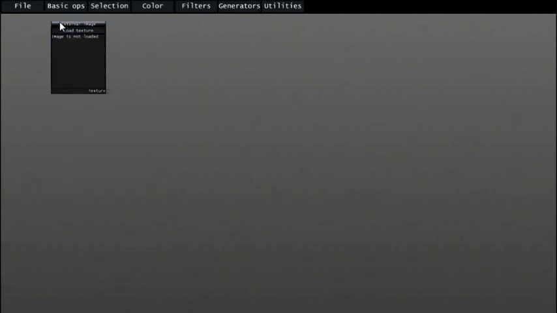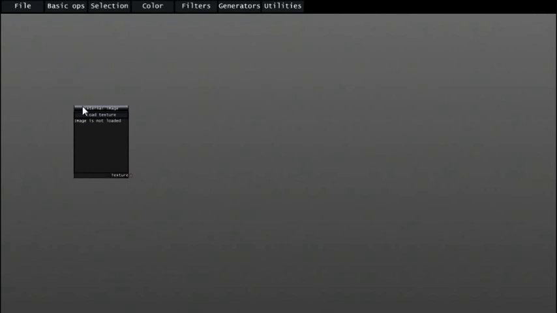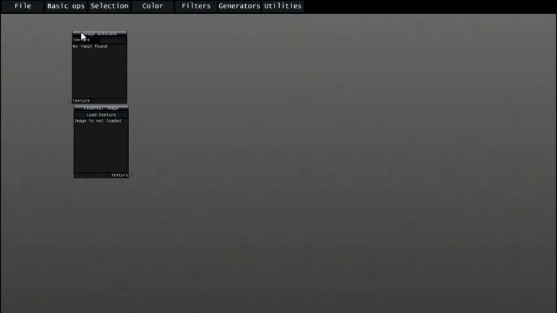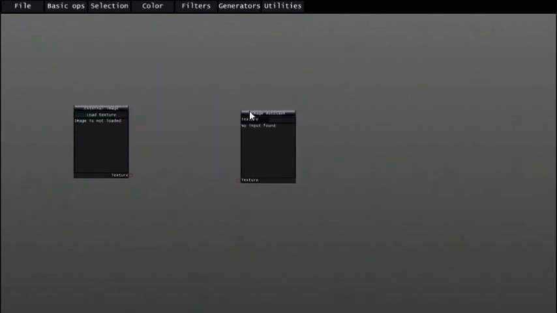When you click any of the operations, a window like this will appear. Press the left or right mouse button to place it. Image Autosave will save your texture every time you make any changes. Now, let's press Load Texture on the External Image node and choose a simple texture.